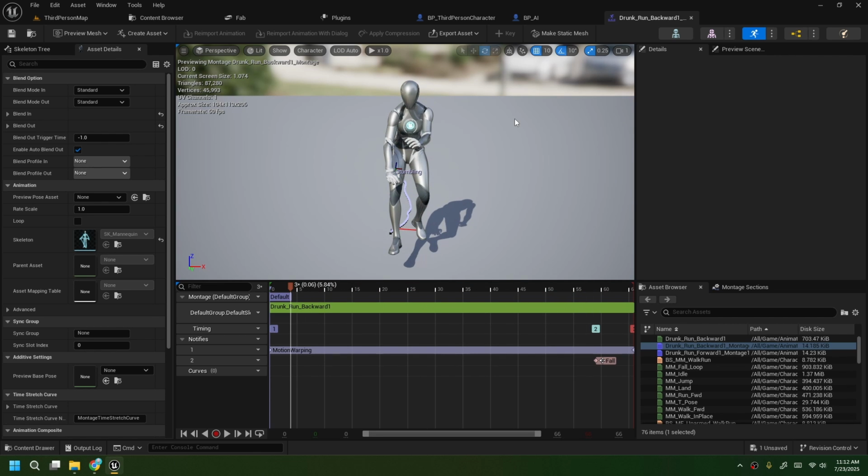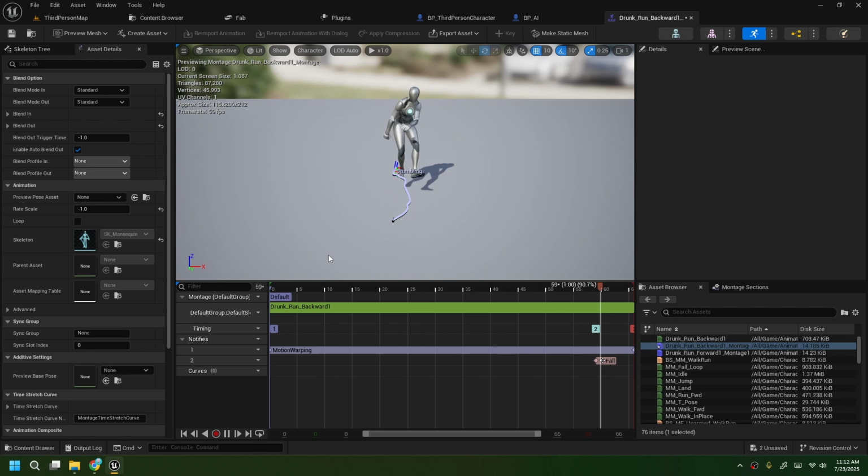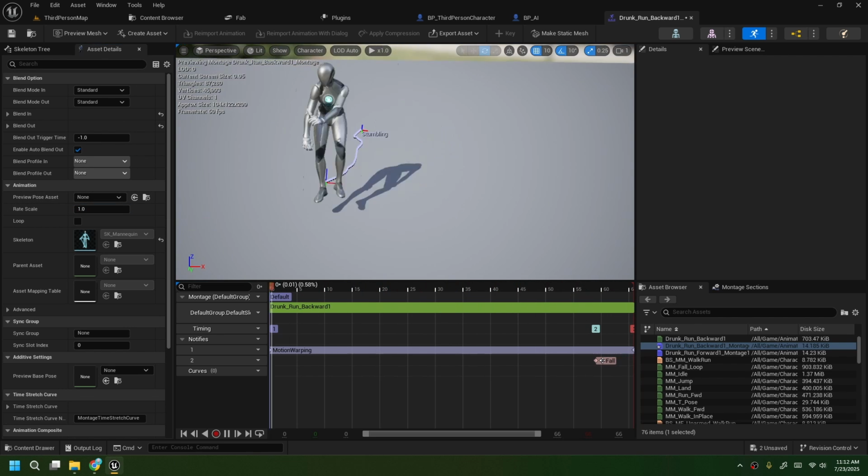And how I was able to achieve the backward and forward motion is by going over to this rate scale right here and making it -1. Okay, so it's going to be -1. And when you do that and try to play the animation, now it's playing backward. We want to keep it as 1.